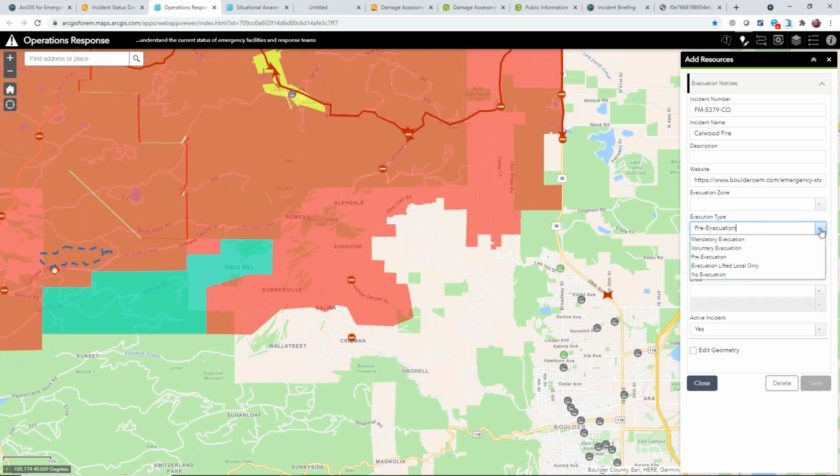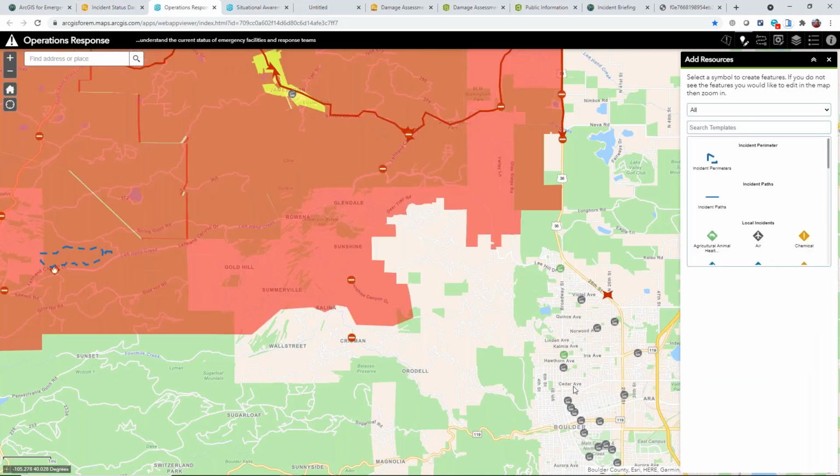So for example, if we need to move this area from pre-evacuation to mandatory evacuation, I can do that now with just a couple of quick clicks. And again, this type of viewer is limited in terms of who has access to make these status changes, but it's an important capability that we can provide to our operations staff to be able to communicate and update the status. Hopefully you've seen that it's not too terribly hard to do.